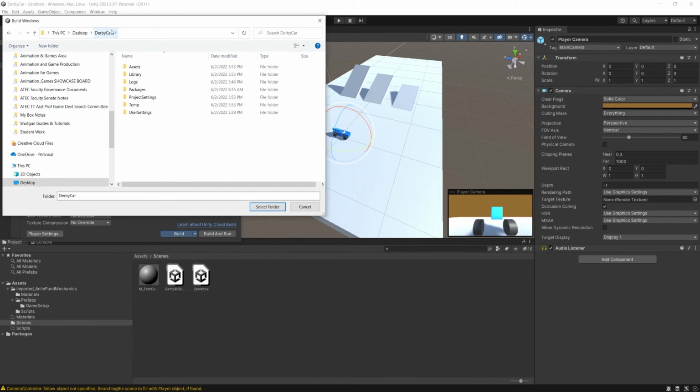This is my project Derby car. Inside, I see all these folders. I'm going to create a new folder, right click, new folder. I'm going to call this builds. And this is going to contain all the builds that I make.